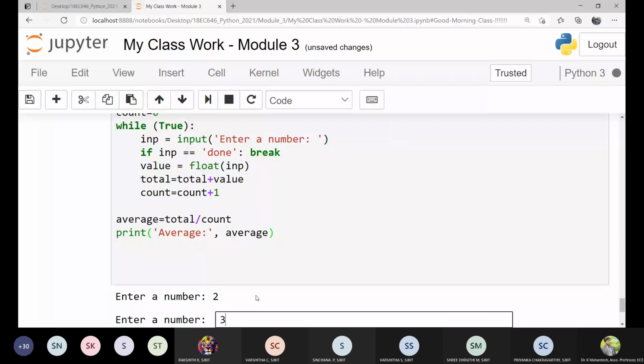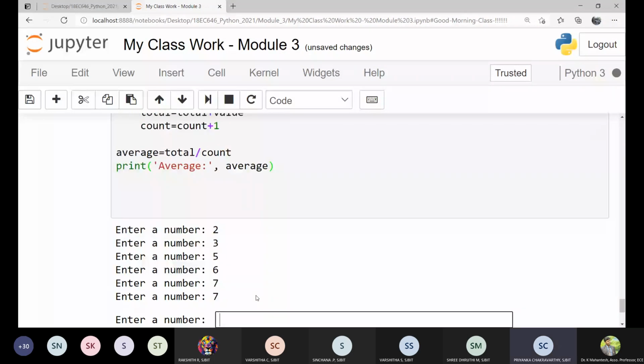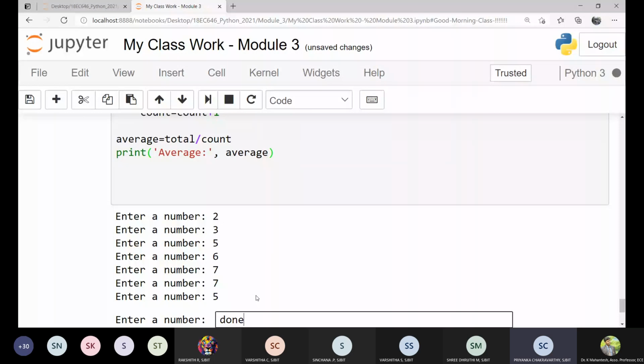So it keeps asking the user. Sir, please could you zoom out?